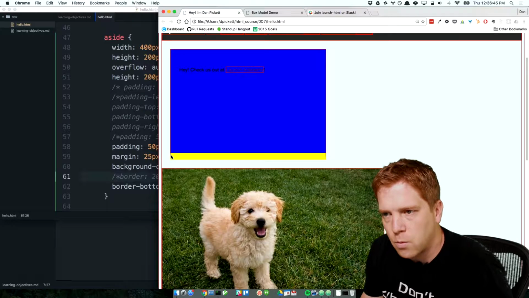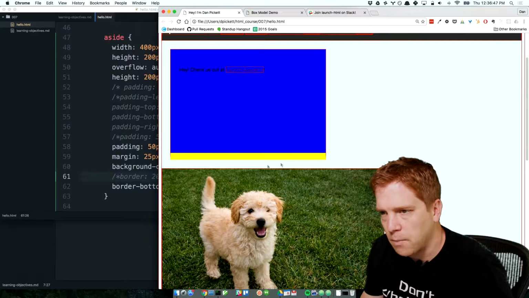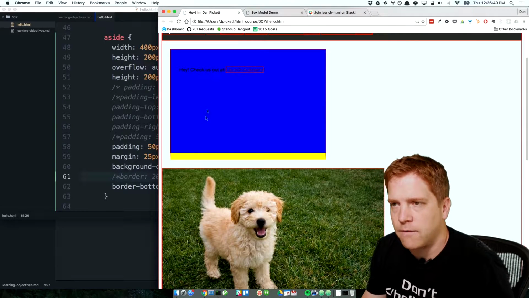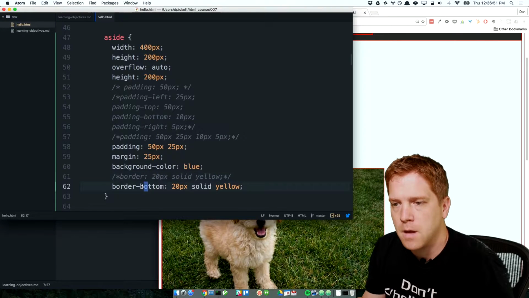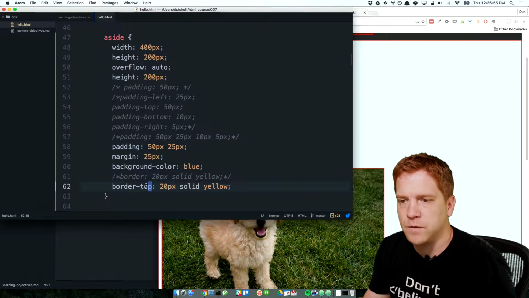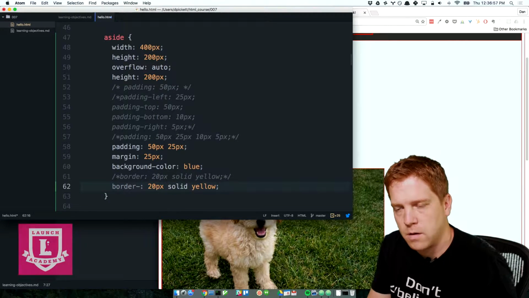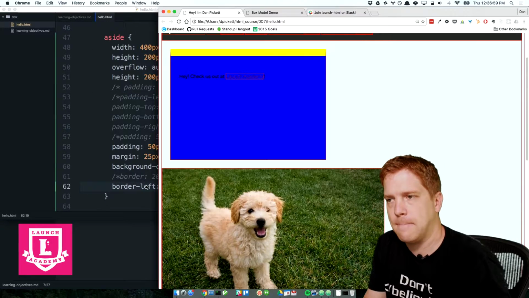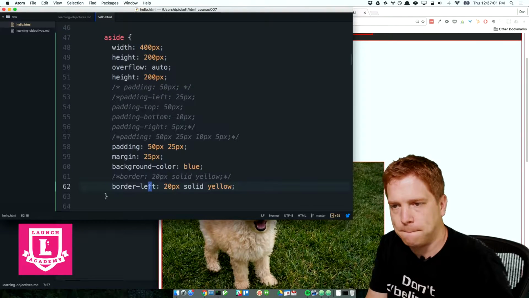See here now, we've got only a border applied to the bottom of our aside element. And we can do the same for the top, and we can do the same for the left and for the right.